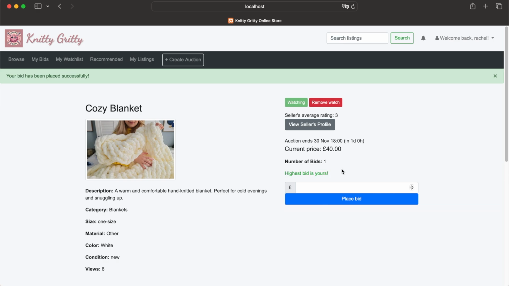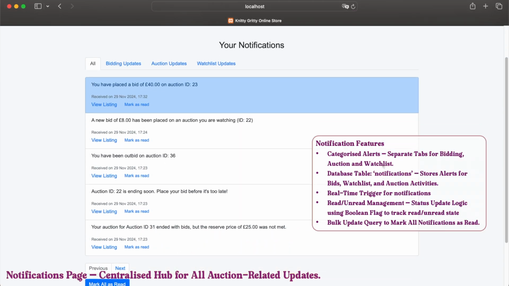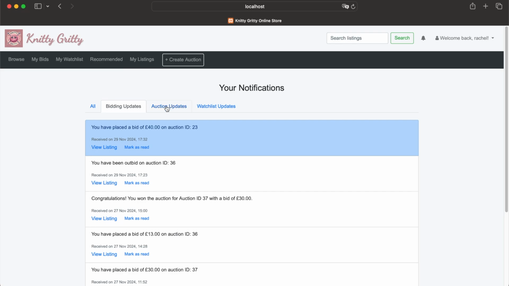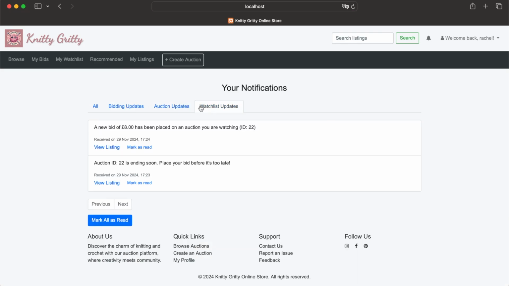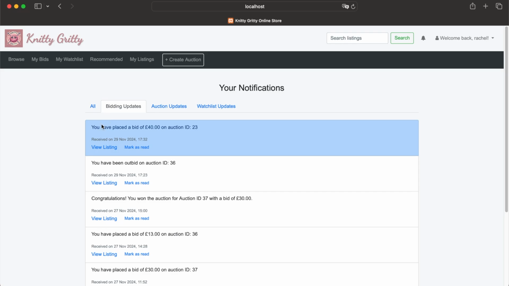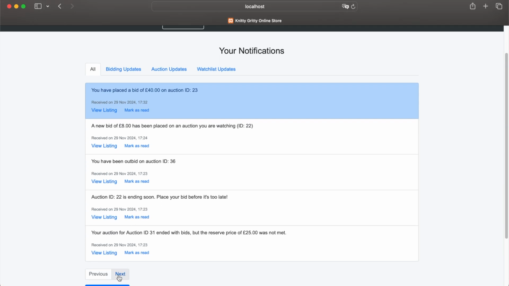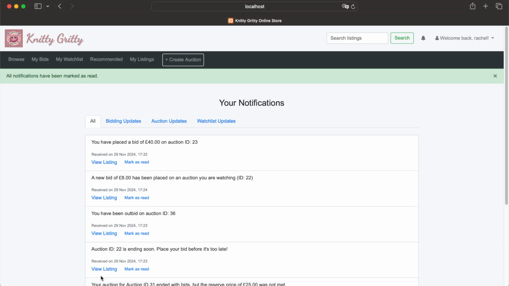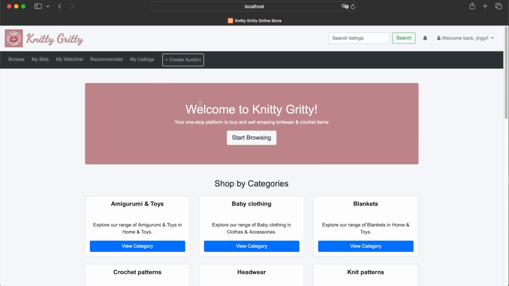Next, let's take a look at the notifications page, accessible via the notification bell at the top next to the search bar. The notification page helps users stay updated with all activities related to their auction, bids, and watchlist items. Notifications are conveniently categorized into tabs, allowing users to navigate to relevant updates. As you can see over here, the bid that we just placed is now viewable in All and Bidding Updates. Once users have read a notification, they can either mark it as read individually or click the button below to mark all as read.